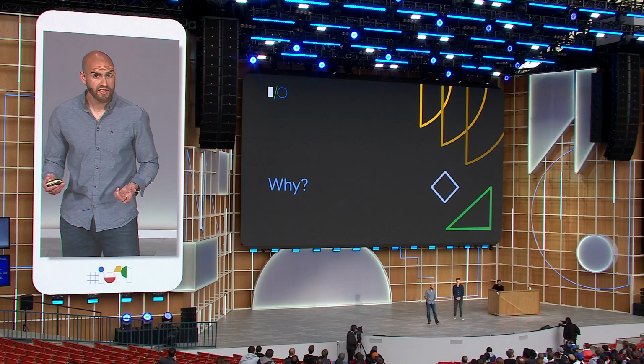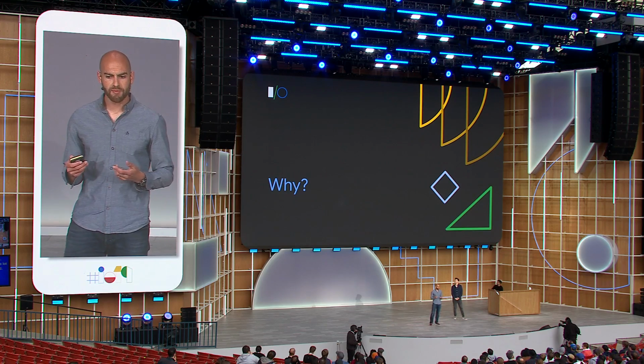We've got a lot to cover today, so let's get started. First up, we want to talk about dark theme. So why is dark theme important? We think there's three major reasons.